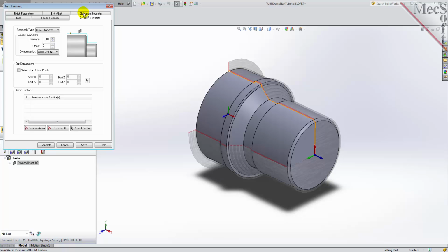Set the approach type to outer diameter and stock to 0. We will not be leaving any thickness on the part after machining, effectively removing all stock left over from the previous roughing operation. Now, under Cut Containment, check the box for Select Start and Endpoints.